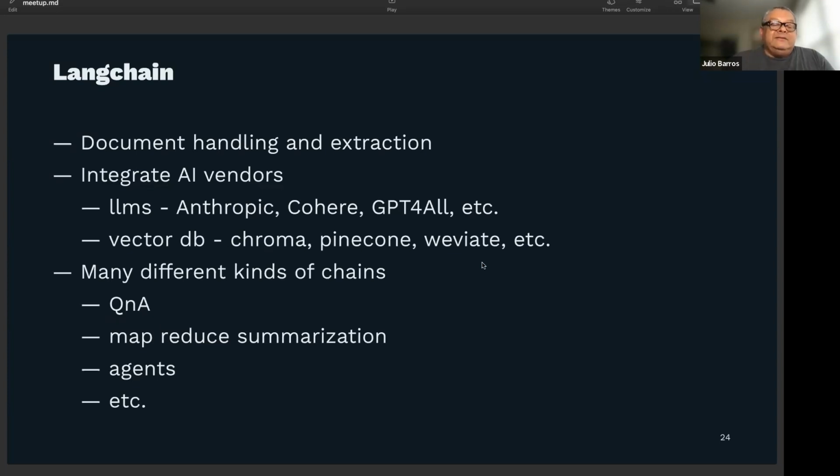And then there are many different kinds of chains, including the Q&A chain that I just showed you, the summarization chains, there are agents, and there are a bunch of other chains in there.